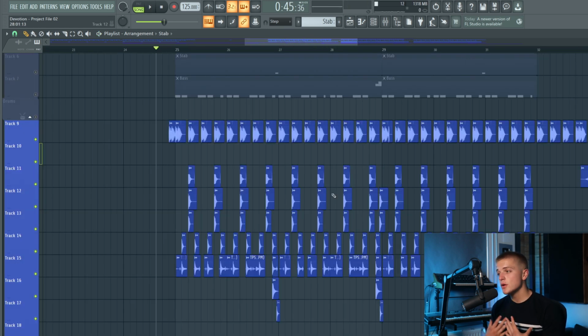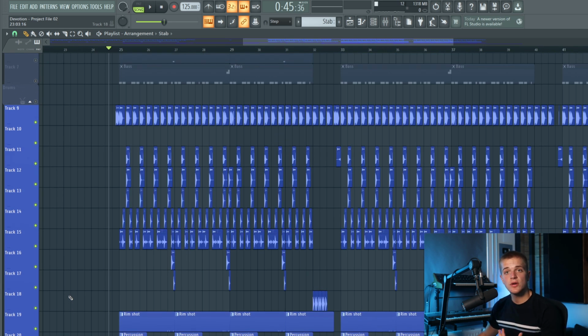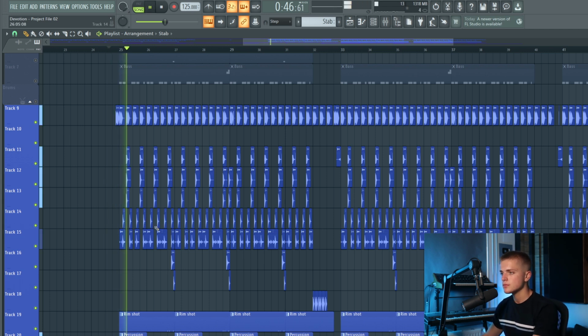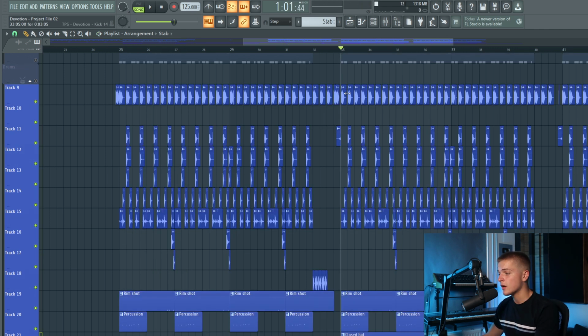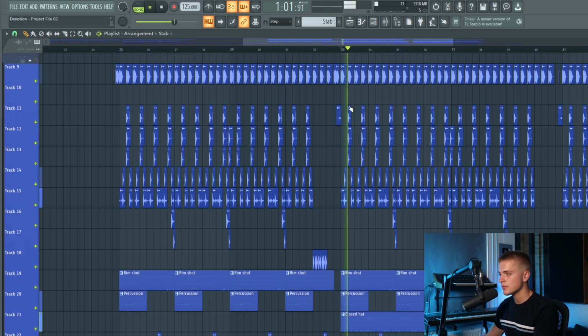Let's now move on to the most important part of the track, which are the drums. And when I solo the drums, it sounds like this in the first part of the drop. And in the second part of the drop, there are some more elements coming in.